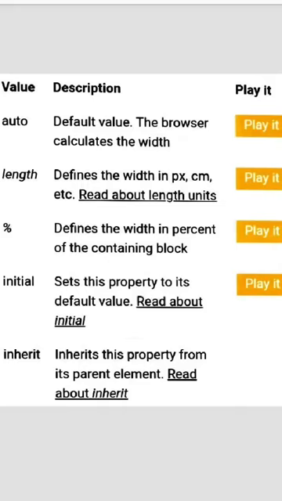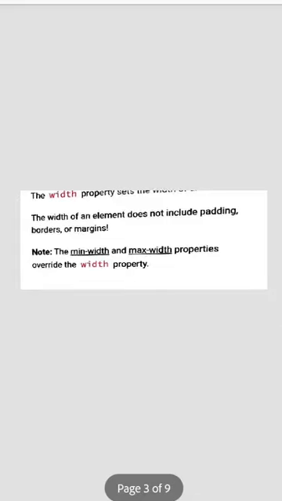Length defines the value in pixels, centimeters, etc. Percentage defines the width in percent of the containing block. Apart from this, we can also set initial and inherit property in most of the CSS. It is not only used with height and width. The initial is used to set this property to its default value, and inherit is used to set the value from its parent element. Similarly, we can also use width property.